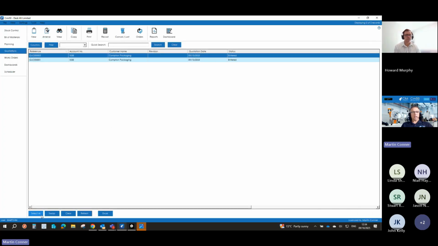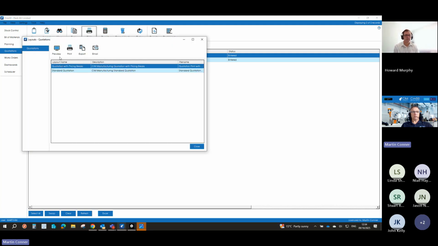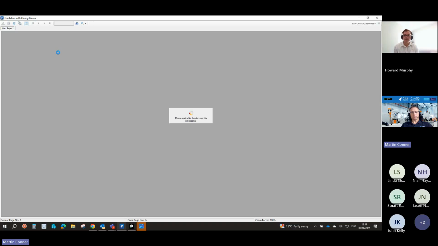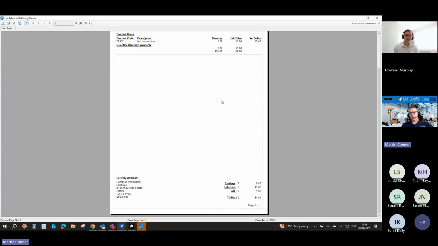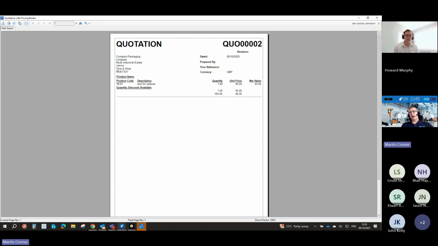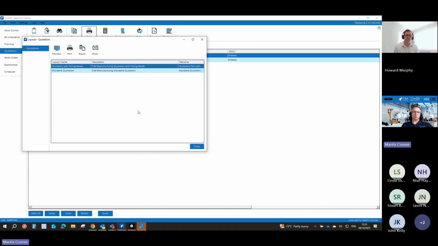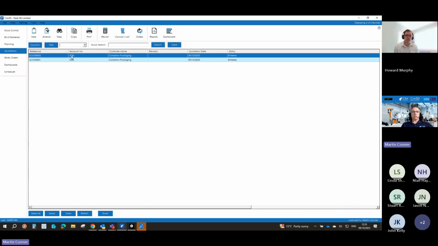So if I save that, you do have the ability to print that. And because I've got price breaks on there, I'm going to show you the one with the price break on there. Again, it can be laid out how you want it to be laid out with your logos and to suit your needs. So with that quotation, we don't want to mark it as lost. We want to take it forward.